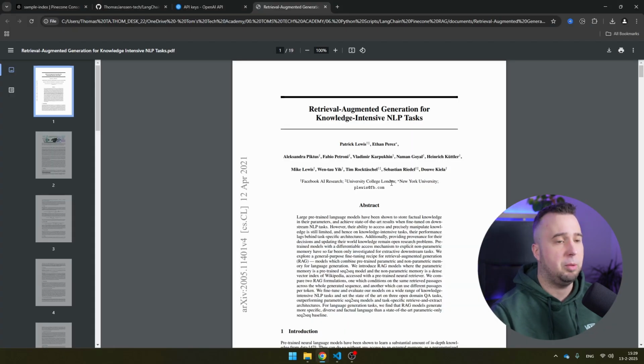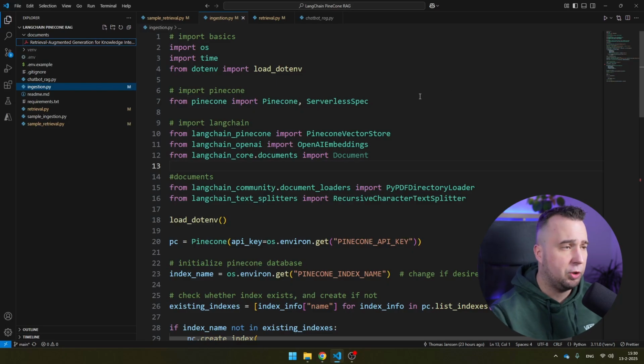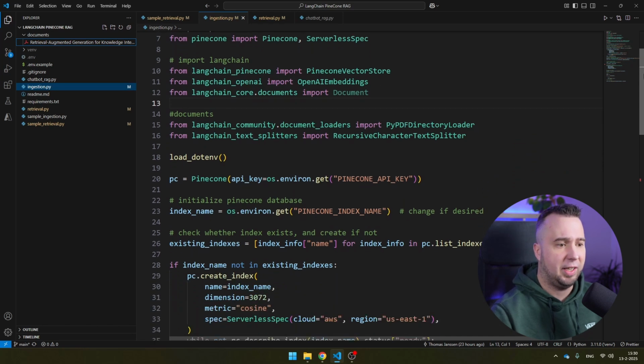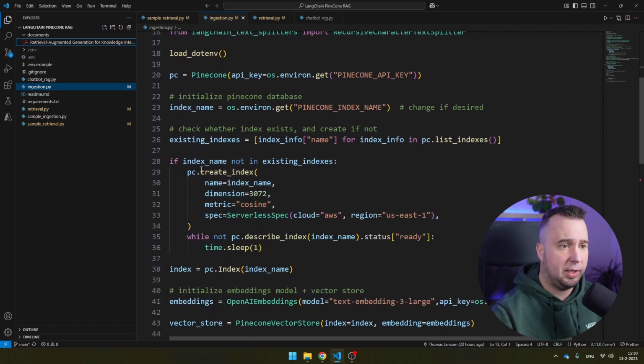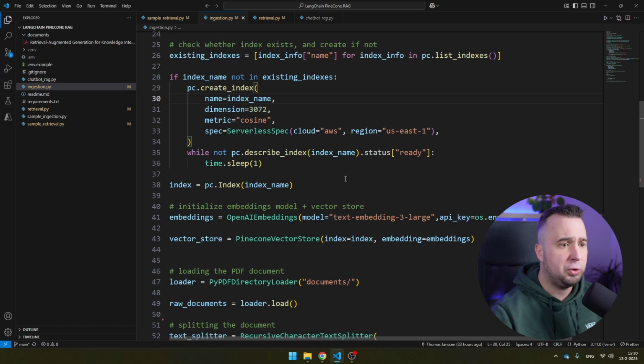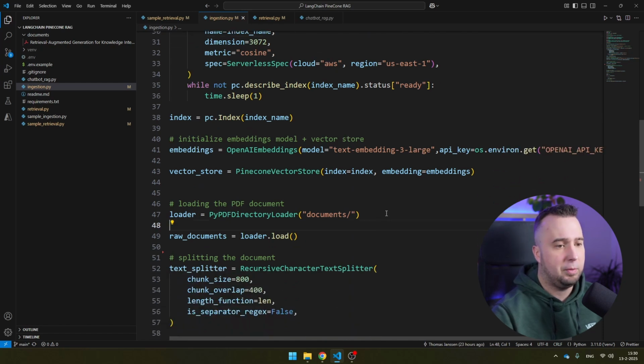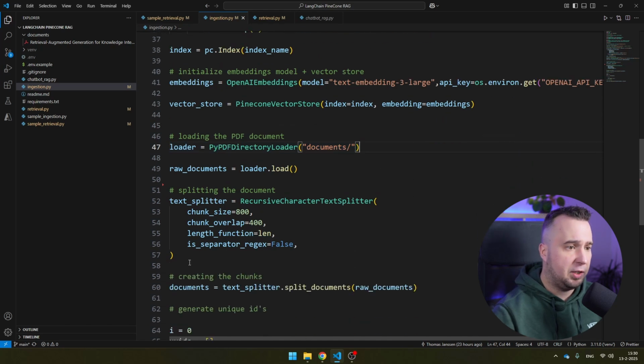It's the research paper about Retrieval Augmented Generation. So how this script works: everything that you store in this folder, documents, is going to be ingested in the database. So you will see that we create a new index right here. The name of the index you can define in the .env file. And then as soon as the index has been created, we're going to load all the PDF files in the documents folder.